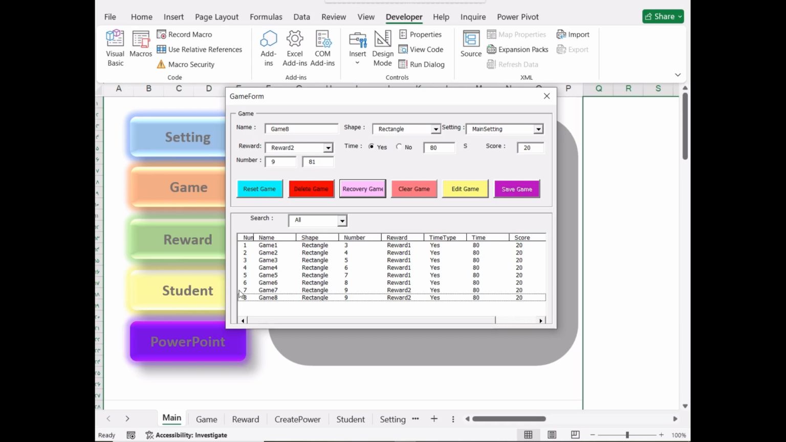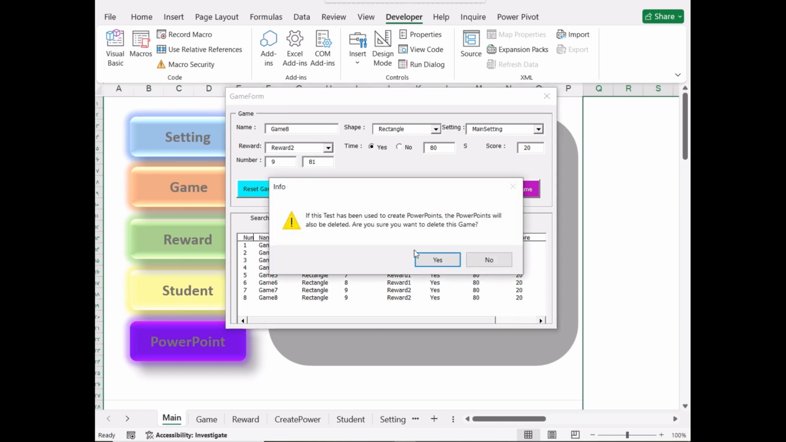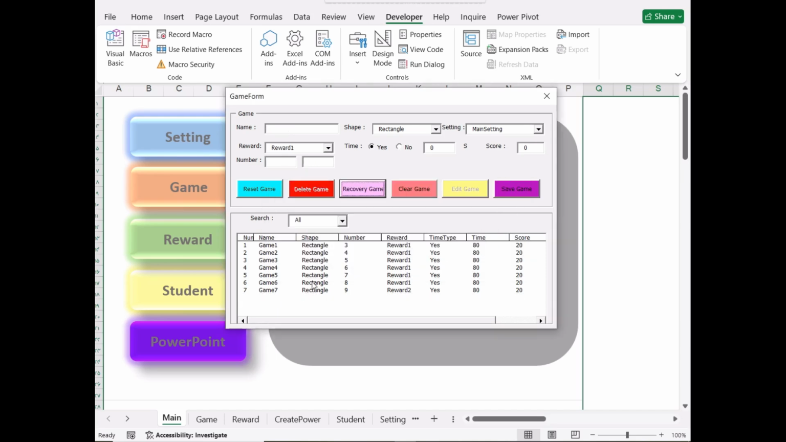Delete game. Select a row from the games table to choose a game. Press this button to delete the selected game. Note: deleting a game will also delete any PowerPoints created using that game. Edit game. Select a row from the games table. Make any necessary changes to the data, then click this button to save the changes.